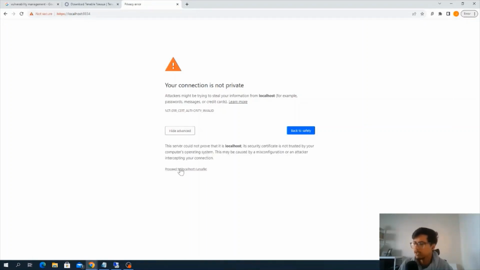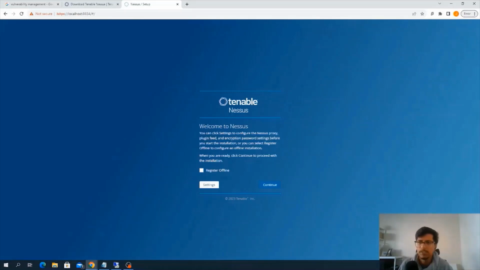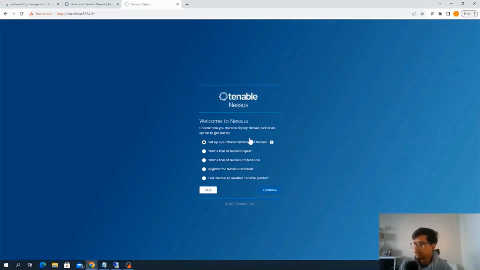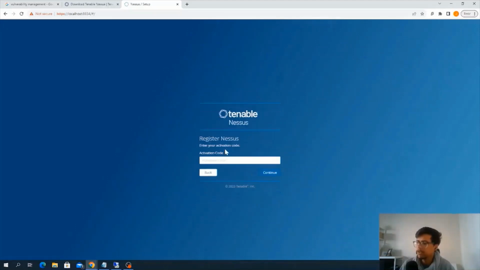Make sure you click that it's in the advanced section, that you can just say that it's safe to use it, and afterwards make sure that you use the essentials, not anything else, as we don't need the other ones. Click on continue, and as we already have the activation code in your email, you don't have to register again. Just click on skip and then put the activation code.